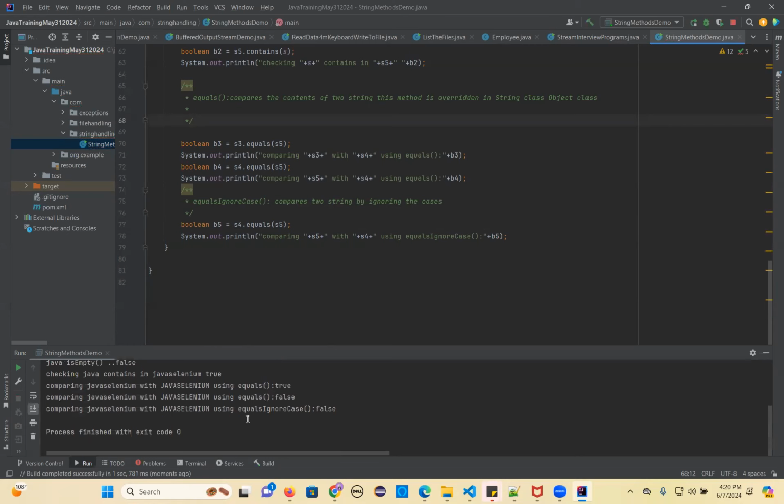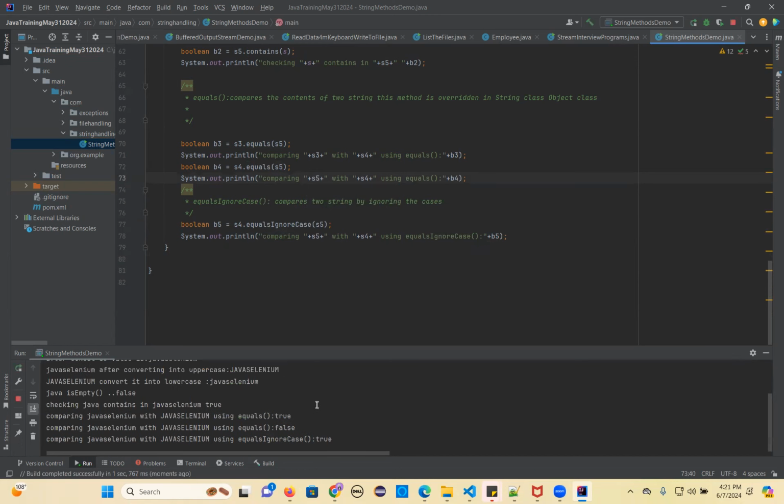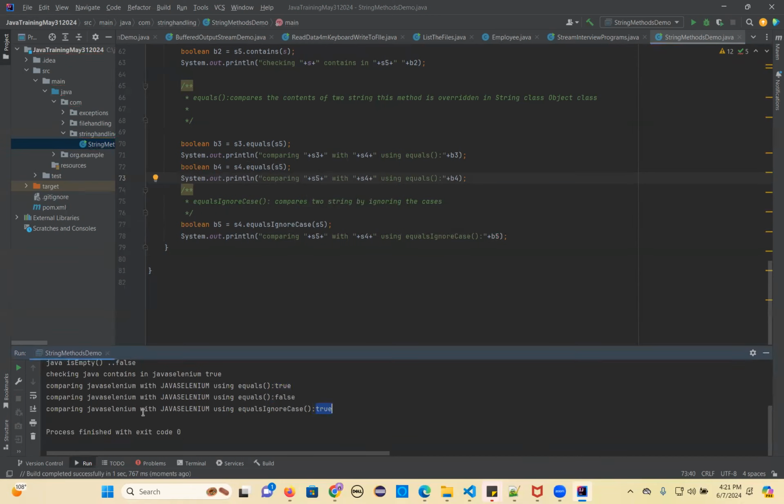See, now with equals ignore case. Oh, I still used equals only here. See, you're going to get a true here, even though this is different. Why? Because of equals ignore case. That's the equals ignore case, contains, is empty.